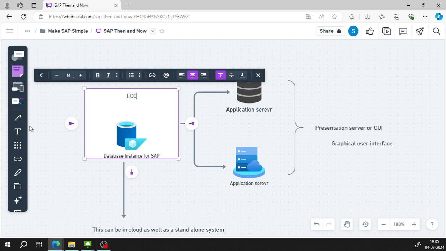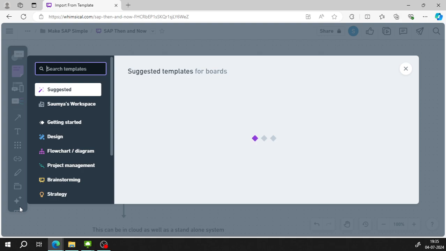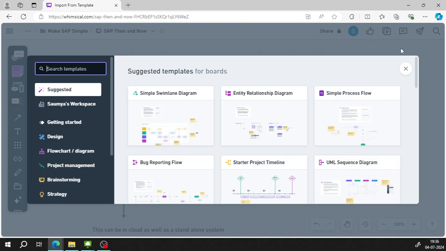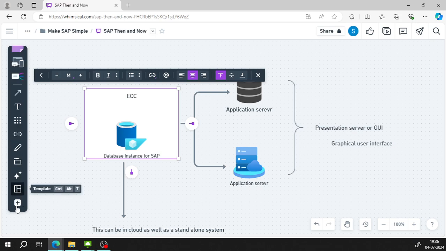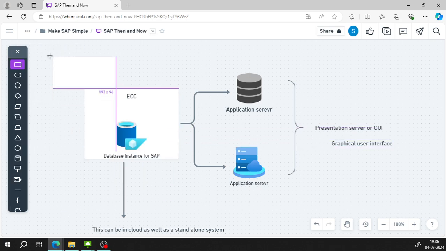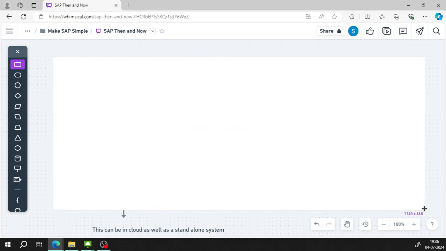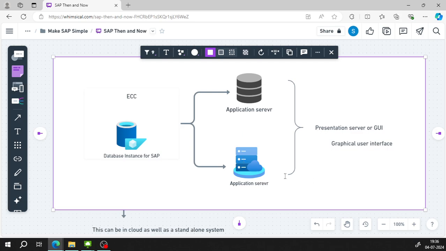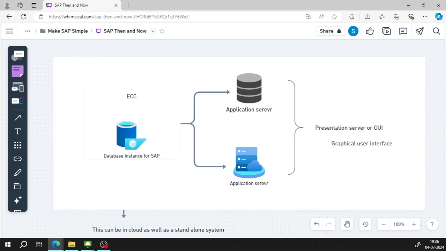So everything is happening in a single box. The data, the business logic, and the UI are coupled in a single system. We call it ECC. So this was before. When HANA came, the database was changed to HANA.